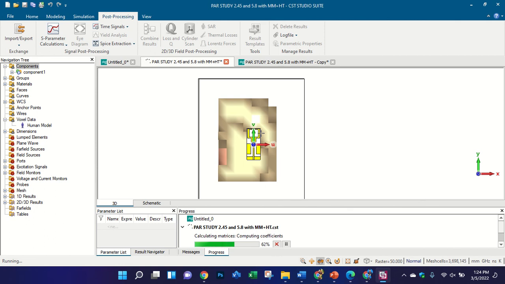Maybe sometimes we need to know the scattering, the S matrix, because maybe sometimes we need to calculate it in MATLAB, like for imaging, maybe use some other things like that.